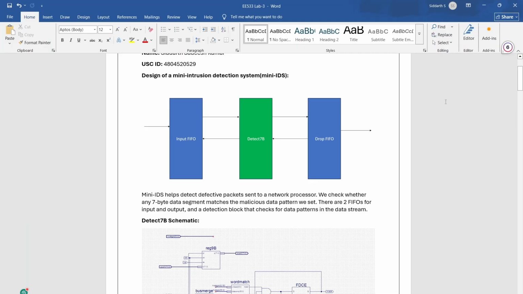The mini intrusion detection system consists of three important blocks: input 54, drop 54, and the detection of 7 bytes. Detection of 7 bytes is the main block for us because it checks for any data patterns and matches, and based upon that we get our outcome. It takes a 7-byte data segment from the stream of data and matches it with any malicious data pattern we set. If there's a match, it is malicious data, and we drop it in drop 54. We designed detection of 7 bytes and drop 54 in our lab work. Input 54 was given to us by the professor.